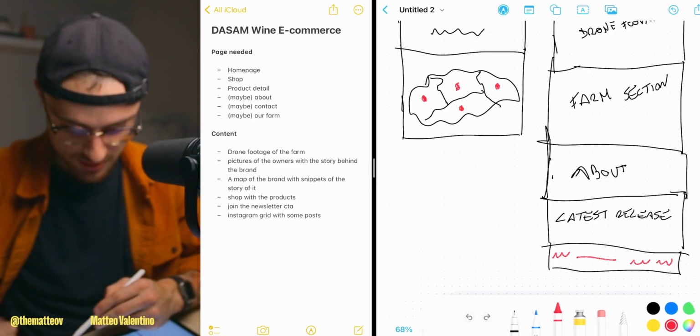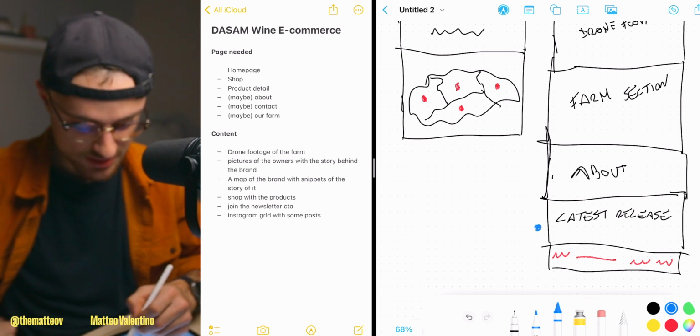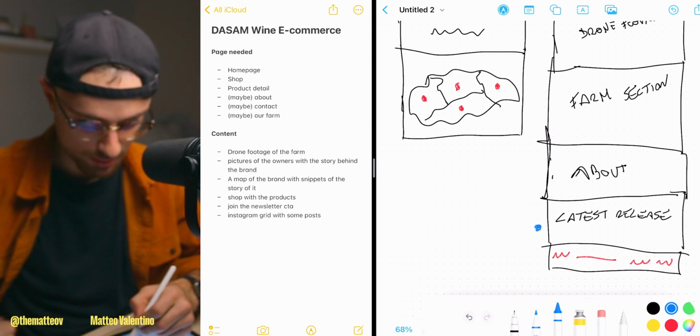So what I'm thinking about here is to move the latest release section, so the section about the shop, above the about section. In that way, I think that the shop is not gonna be too far down and the user can discover it pretty fast.